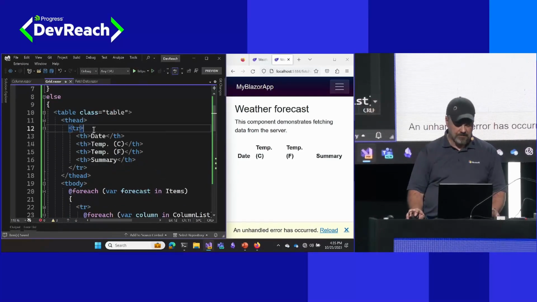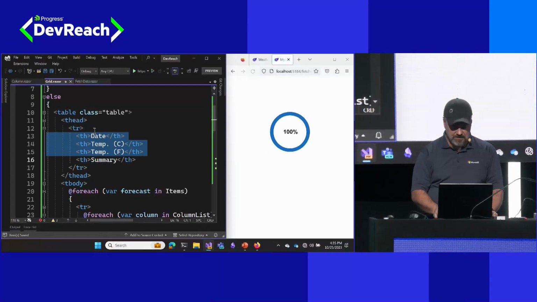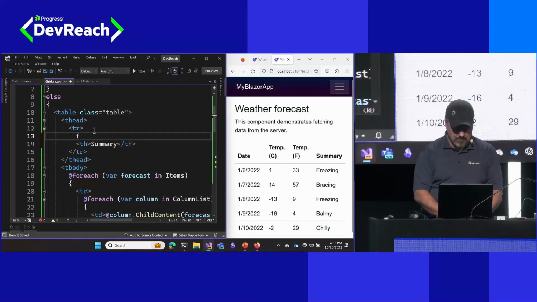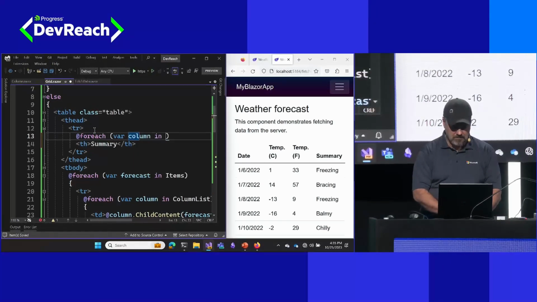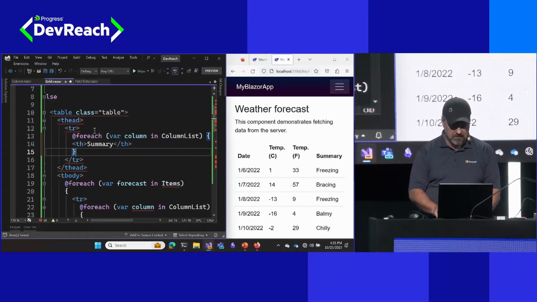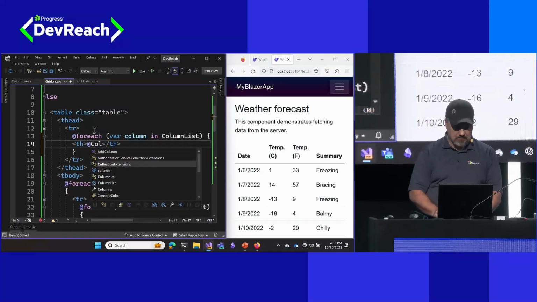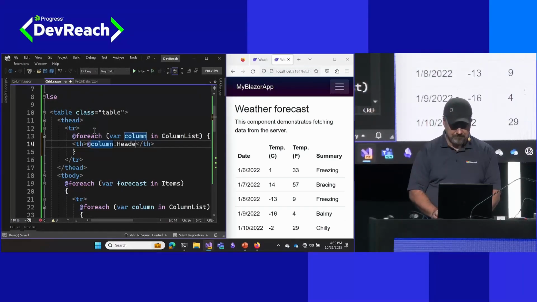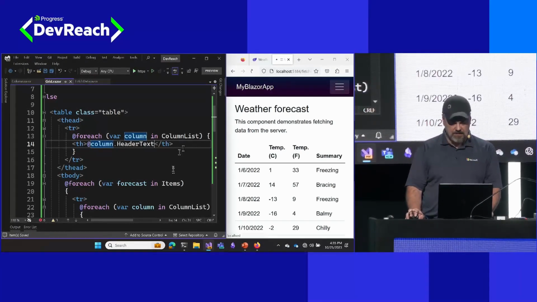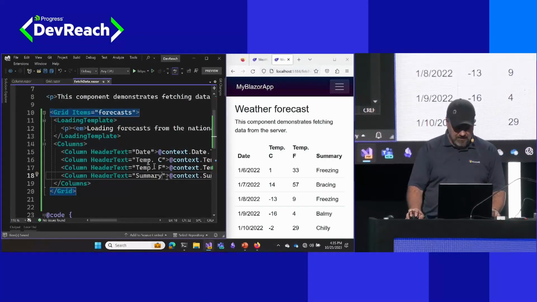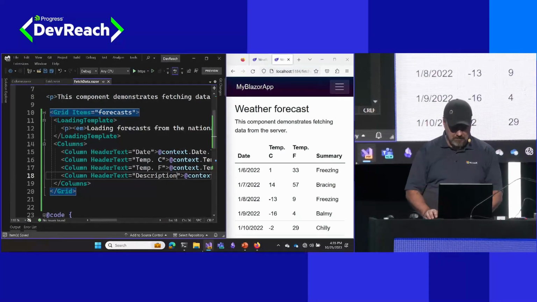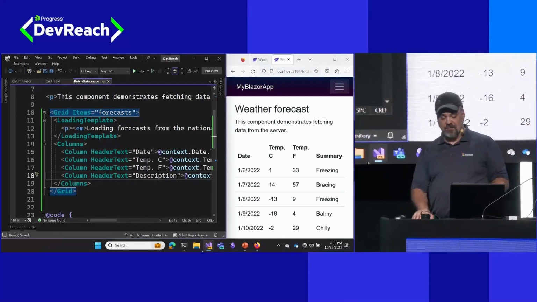And back over in my grid, I'll just replace these with a little foreach in column list, and we'll put a little wrapper there, and we'll just say @column.HeaderText. There we go. And now we should get, there it is rebuilding, and it looks the same. So let's change this. Instead of Summary, I'm going to make this Description, just to show you that it is in fact coming in from the outside.